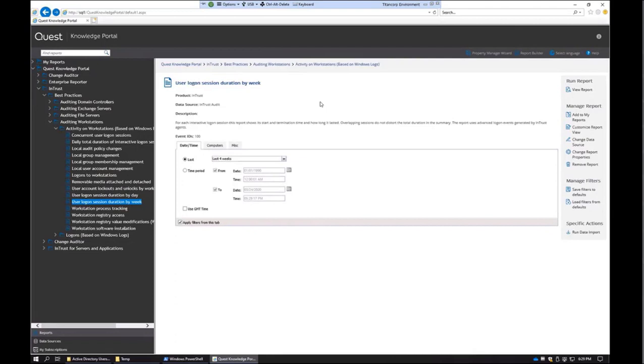Now, a user session is started when a user logs on or, say, unlocks their workstation, and it ends when a user's workstation gets locked or they log off, or maybe the screensaver comes on, or the computer gets rebooted. Every session that happens during the day has a start time and an end time and a duration. And this report will actually take all of the durations from a week and add them up to tell you how many hours that user was actively in front of their workstation for the week.